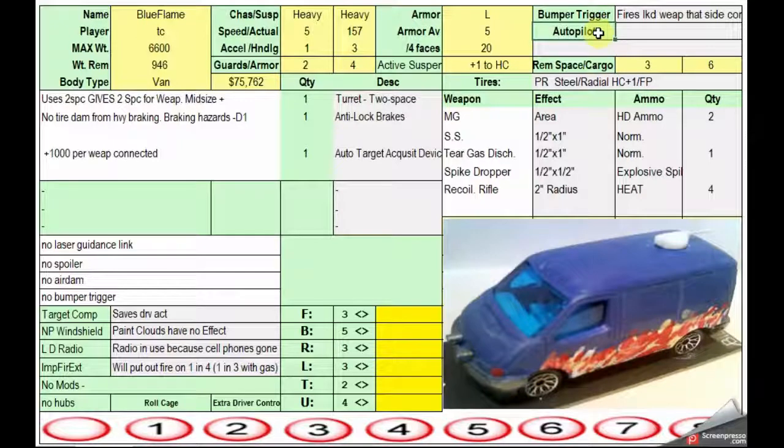And he also has an autopilot. So obviously, autopilot means on freeway. The space remaining and cargo: he's got 3 spaces remaining and 6 spaces of cargo remaining. And the type of tires are PR steel radial, and that increases the handling class as well by 1. They're puncture resistant steel radial, and I think that means they're fireproof tires too. So yeah, there's an investment in this vehicle.